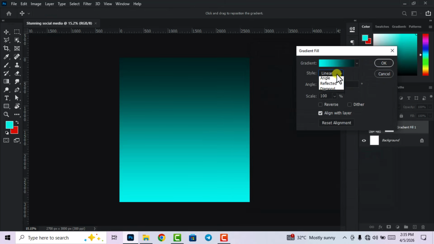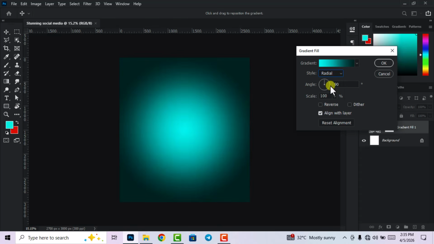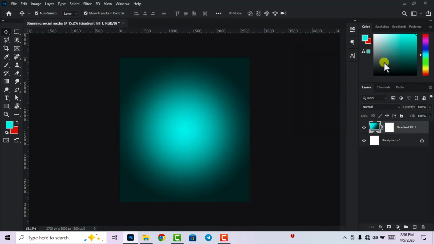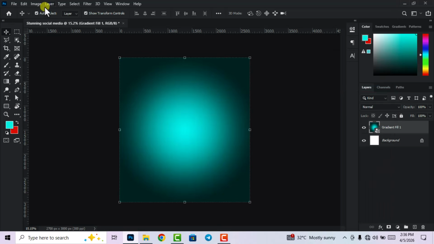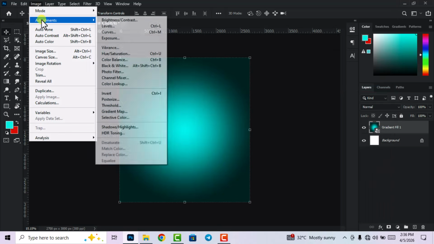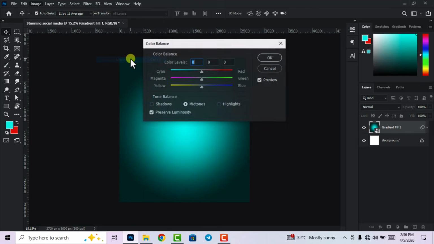Now come to the style, and we are going to use the radial, and we're going to maintain the 90 degrees angle here. Make sure your scale is 100%, leave everything as it is, and then click on OK. Good. Now right click on it and click on convert to smart object. Now head over to the image tab, click on adjustment and then click on color balance.